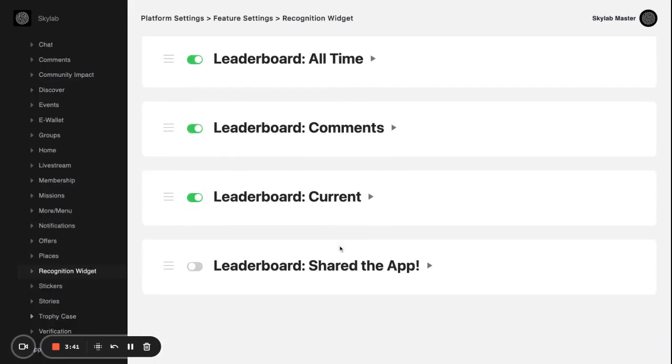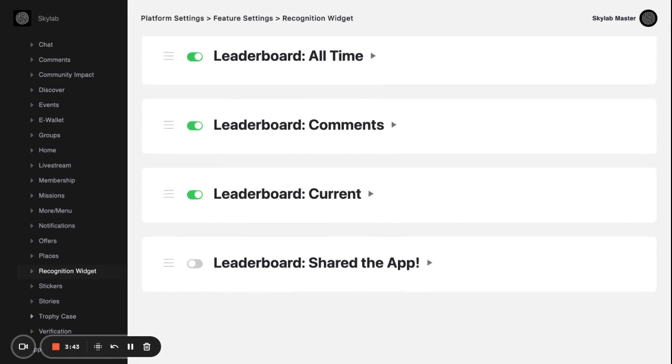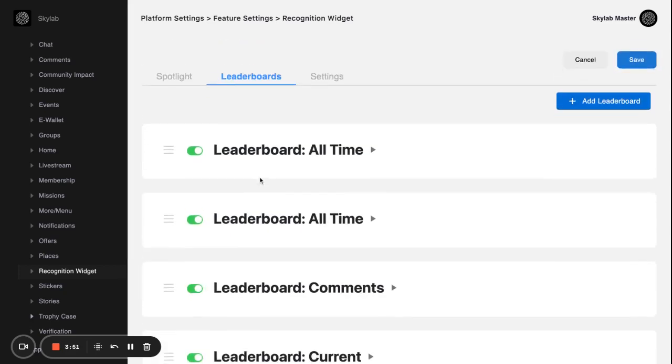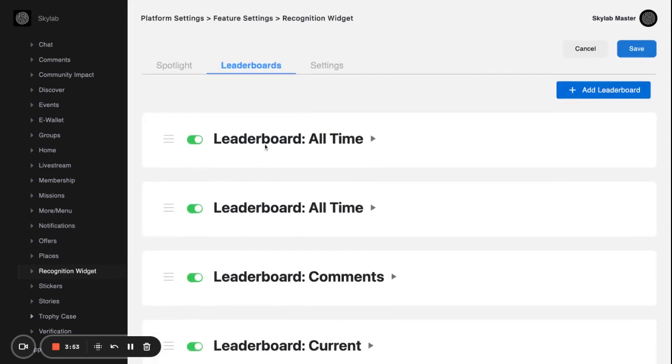And that is how you create leaderboards. You can create as many as you want, and then you can rearrange them as you want. So keep in mind things like, what is the client looking for? What does their office of the future look like? What are they trying to accomplish? And you can use leaderboards to encourage users to help them get there.